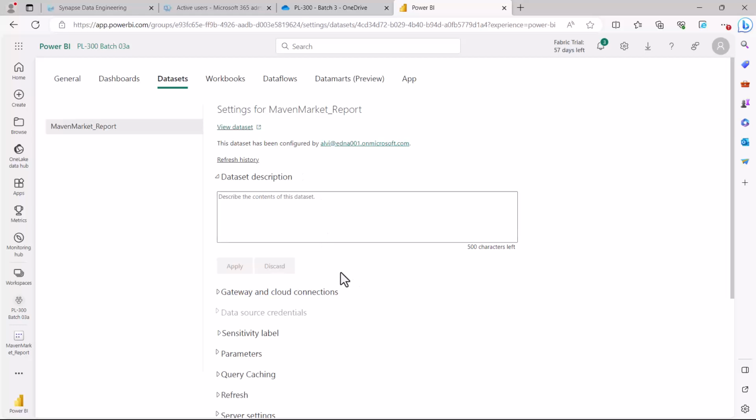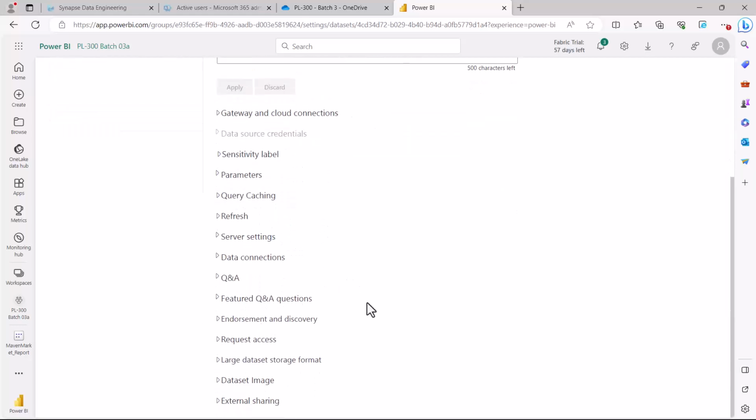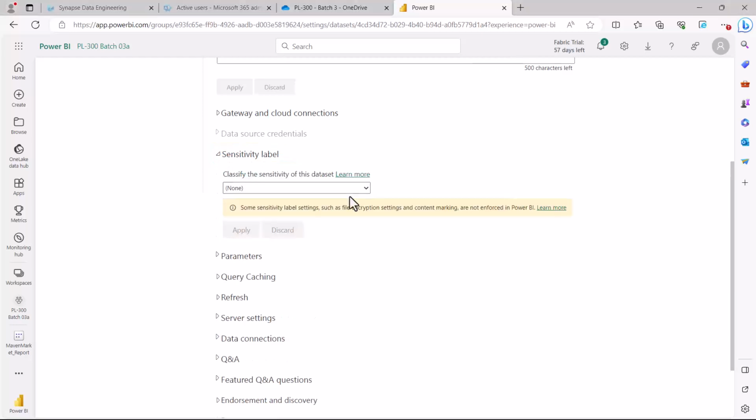We have already seen some of the options here, and if you scroll down, you are going to find the option that says sensitivity label. So this is the option that says sensitivity labels. Let me click here on the sensitivity label option, and here you are going to see that it says classify the sensitivity of this dataset.